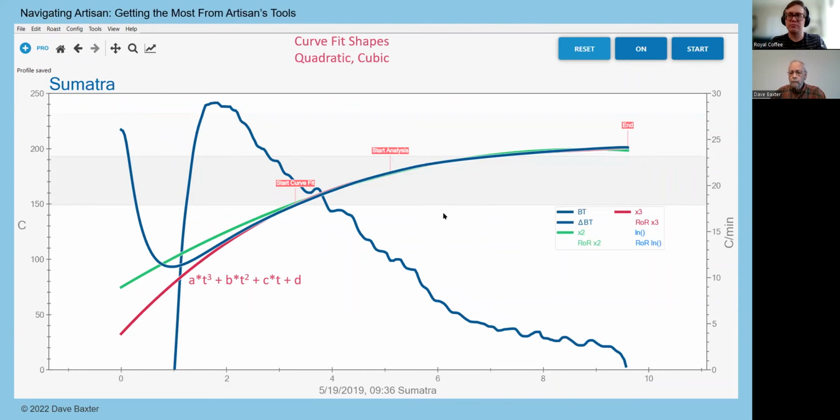The second kind of curve fit that we do, we call a cubic. It's based on time cubed as well as time squared and time. And you can see in this example, it's maybe a little bit better fit because we only see the red peeking out just a little bit in this region here.